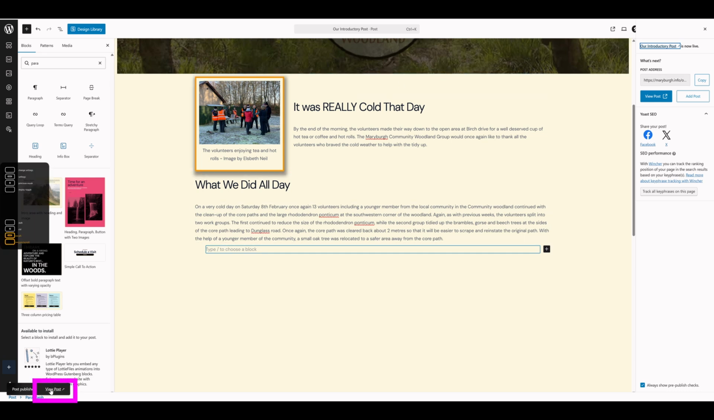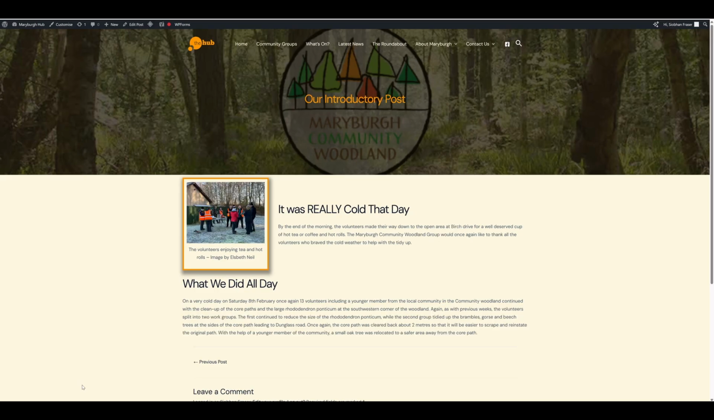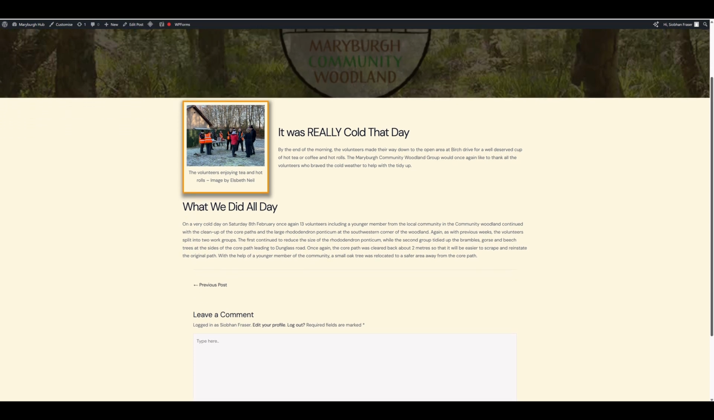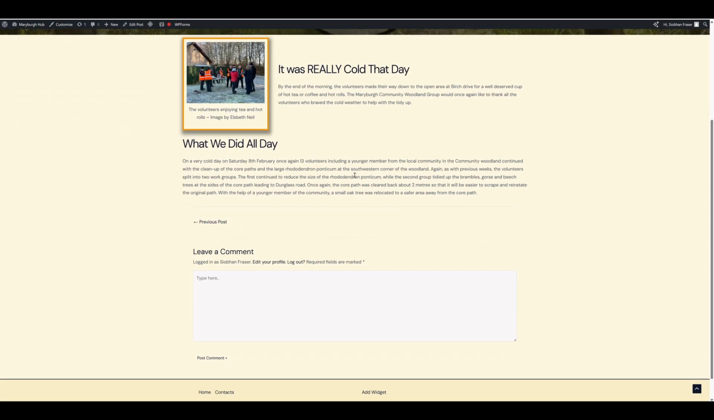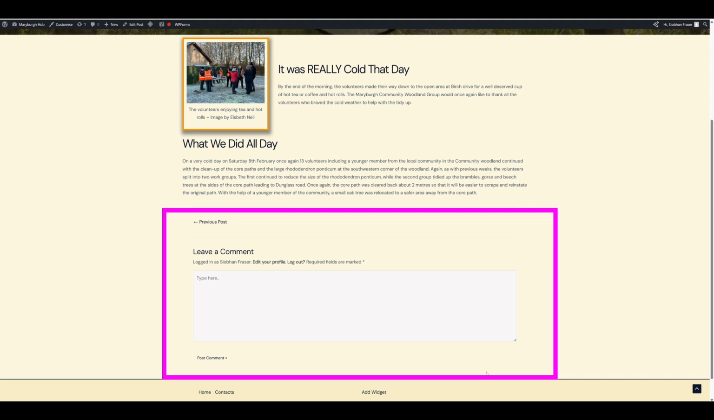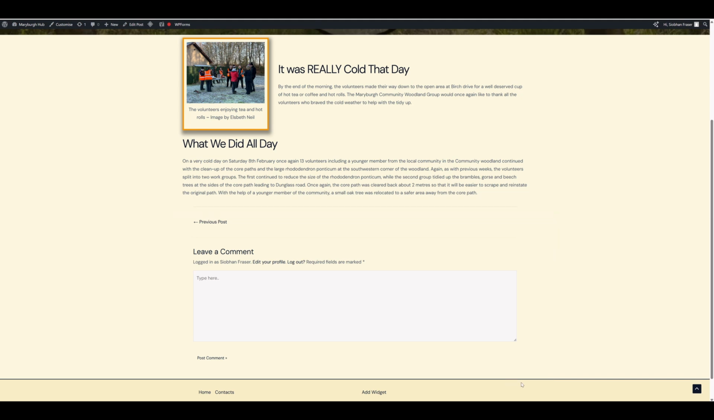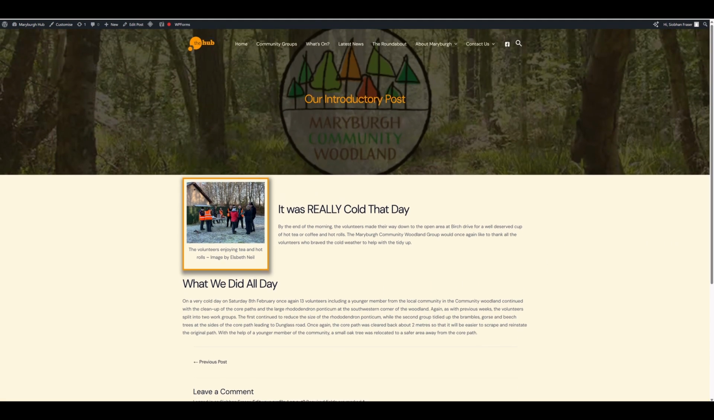You can then have a look down at the bottom. It says View Post and you can have a look at your post as well. So we can actually see everything coming up. Now what we do have is a little box here for leave comments. It may be that you don't want that to appear, so we'll cover getting rid of that in the next video.